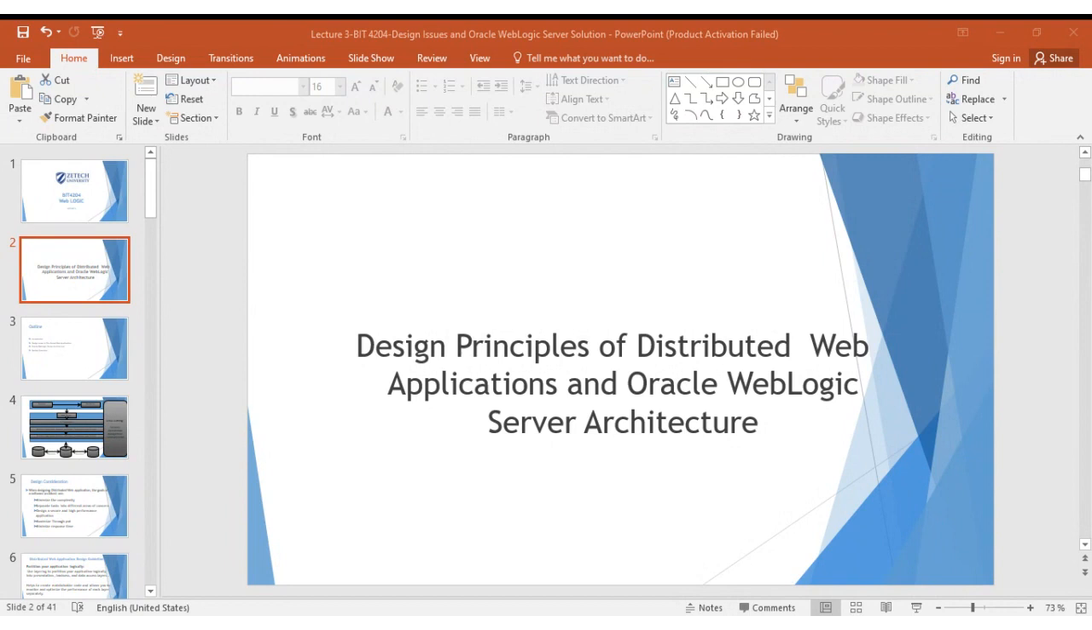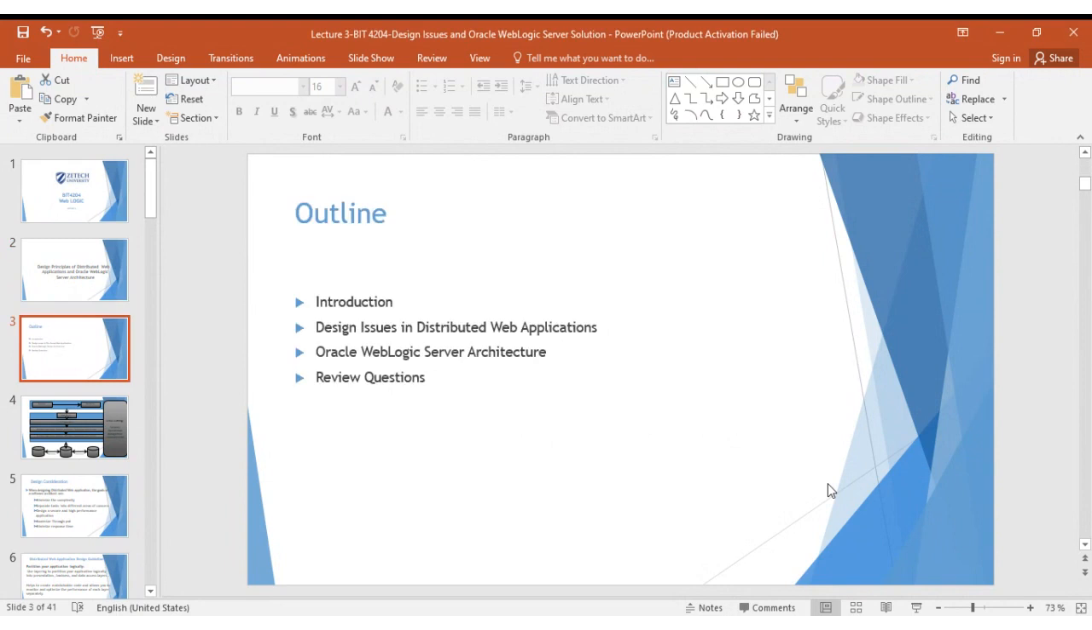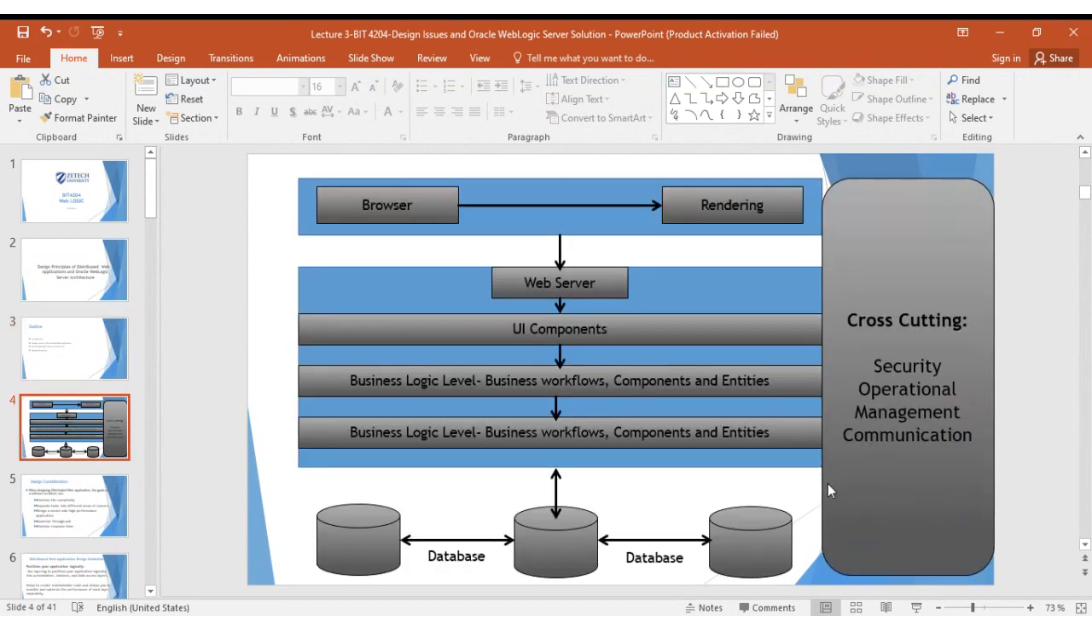So let me move on to today's lecture. We're going to be looking at a bit of design issues that relate to distributed applications, but I will also look at the Oracle WebLogic server architecture. This is just to give you a typical example of how WebLogic has been used, and the typical one is in Oracle, of course.